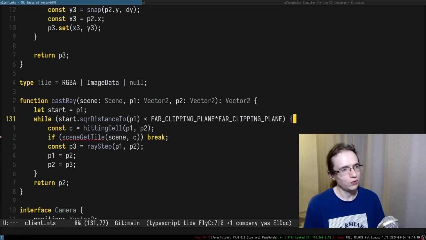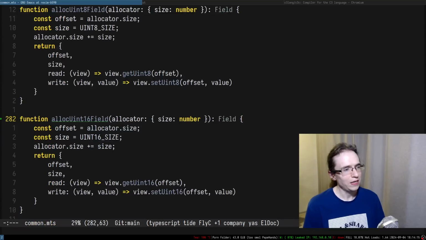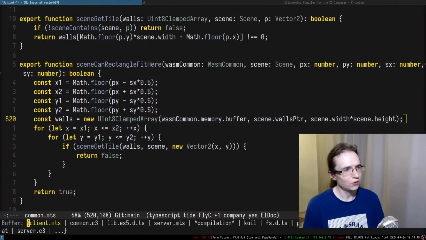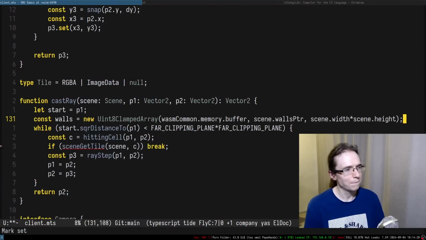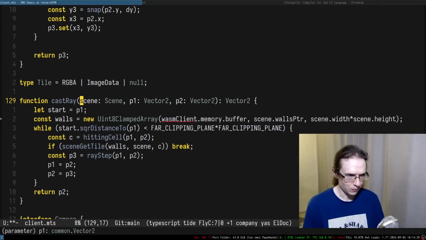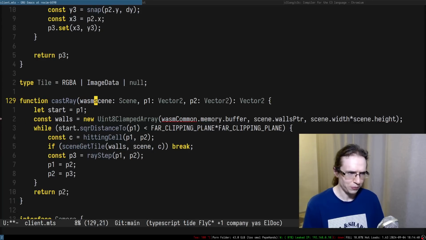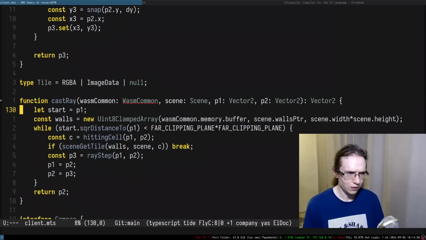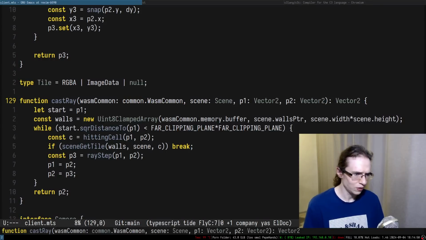So I need to have walls. But I mean, that's fine. New int 8, so that's what I want to do in here. So I want to have walls. And I'm passing walls in here. But here I'm in a client, by the way. I don't have WASM common, I have WASM client. Right, I do have WASM client. Though I don't really need WASM client in here, I only need WASM common, right? So more abstract interface. So let's do it like that. So, and it's actually part of the common thing in here.